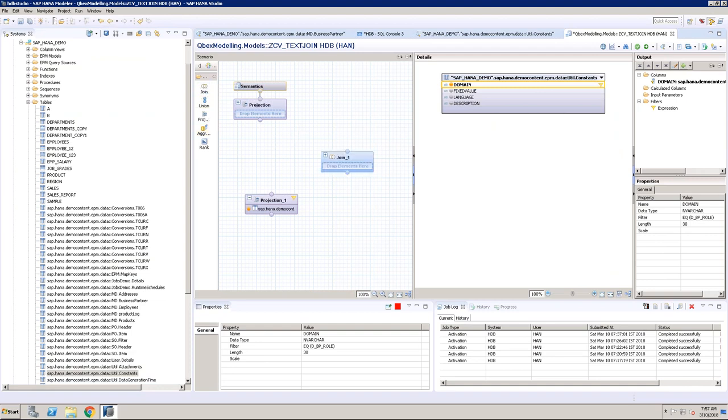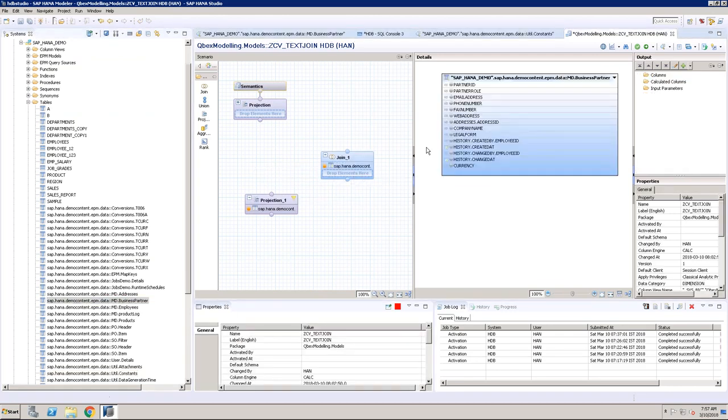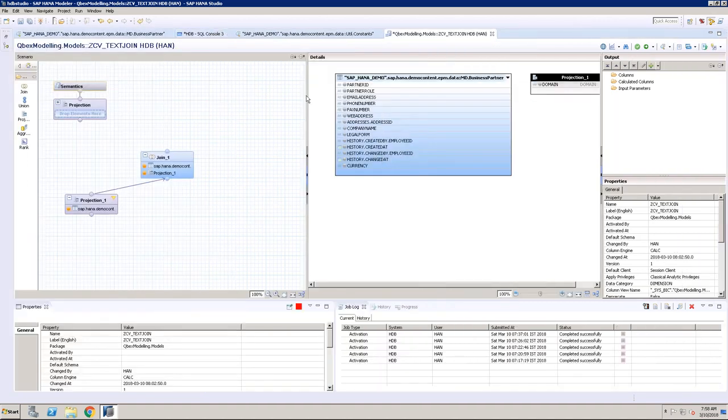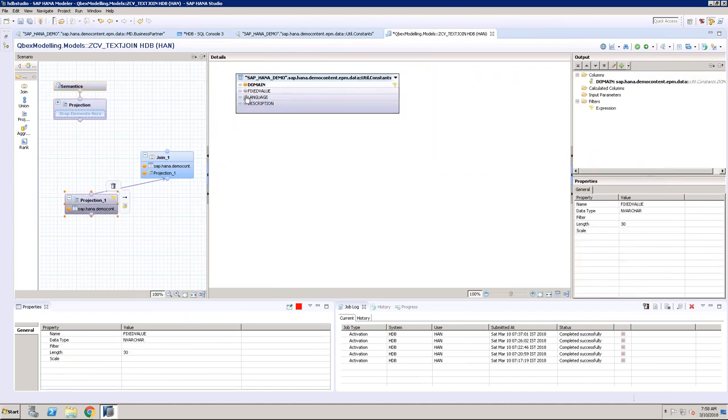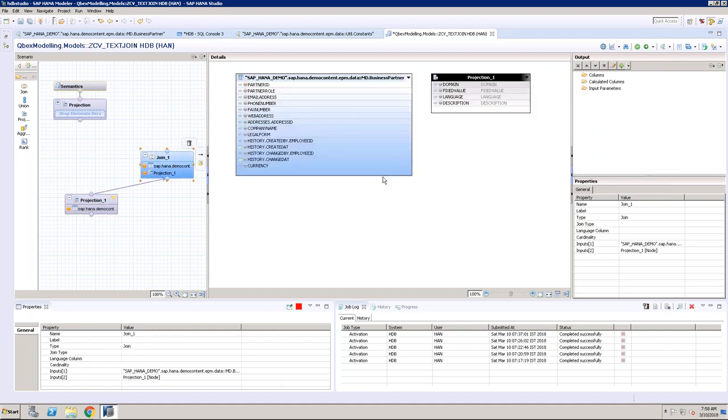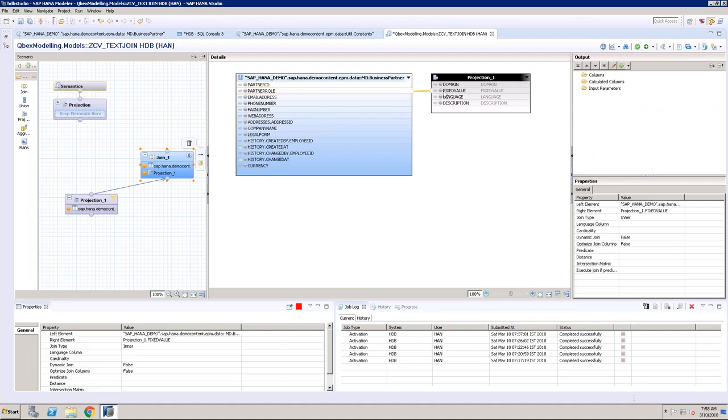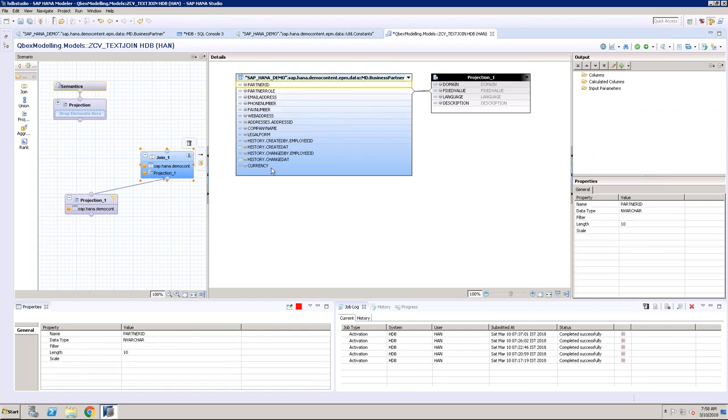Then I go with a join of what? Of the business partner. I have the business partner table, and this is the next node. So I would like to take the business partner table. Okay, not selected. So I want fixed value, language, and description. Then I would like to join the partner role with this fixed value column. The column name is different, but the data element is the same. So I'm going with an inner join. Okay, normal inner join. Let's see what happens.